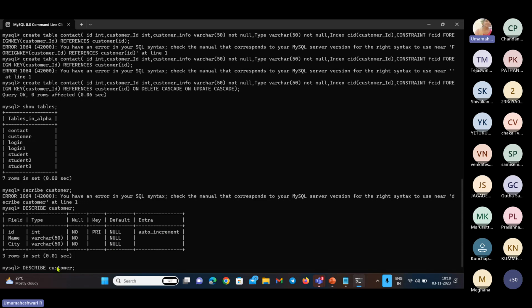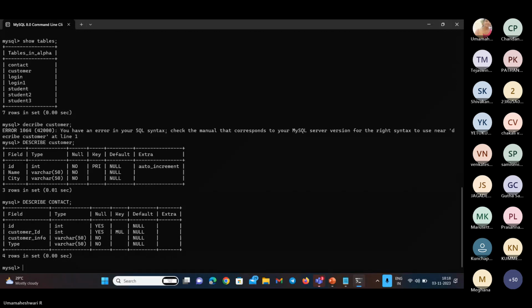So now we will check the contact table also. Again, see the other values. We can see that PRI in the key column of the customer table tells that this field is a primary index value. The next is the key column for the contact table, which is for customer ID. I can store multiple rows with the same value. So let's see how we can insert the values here.